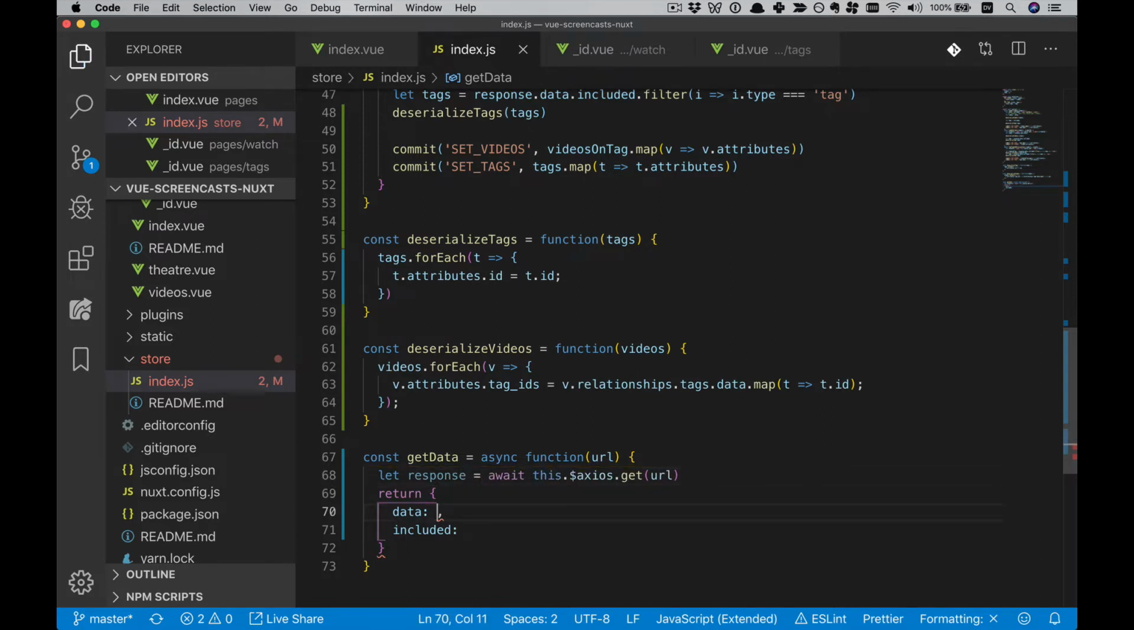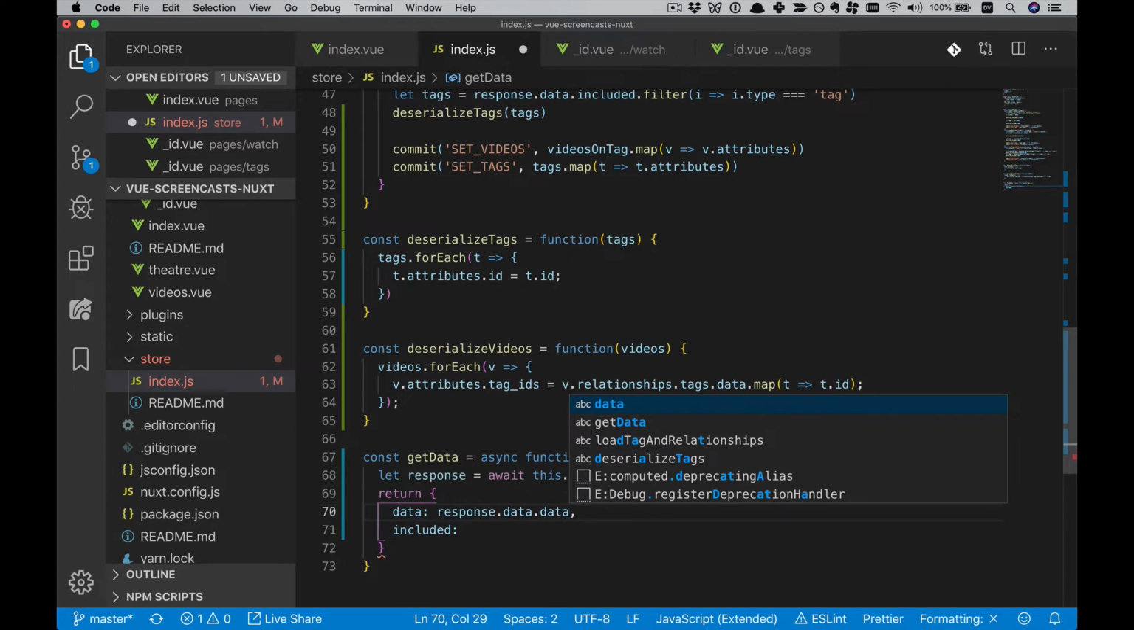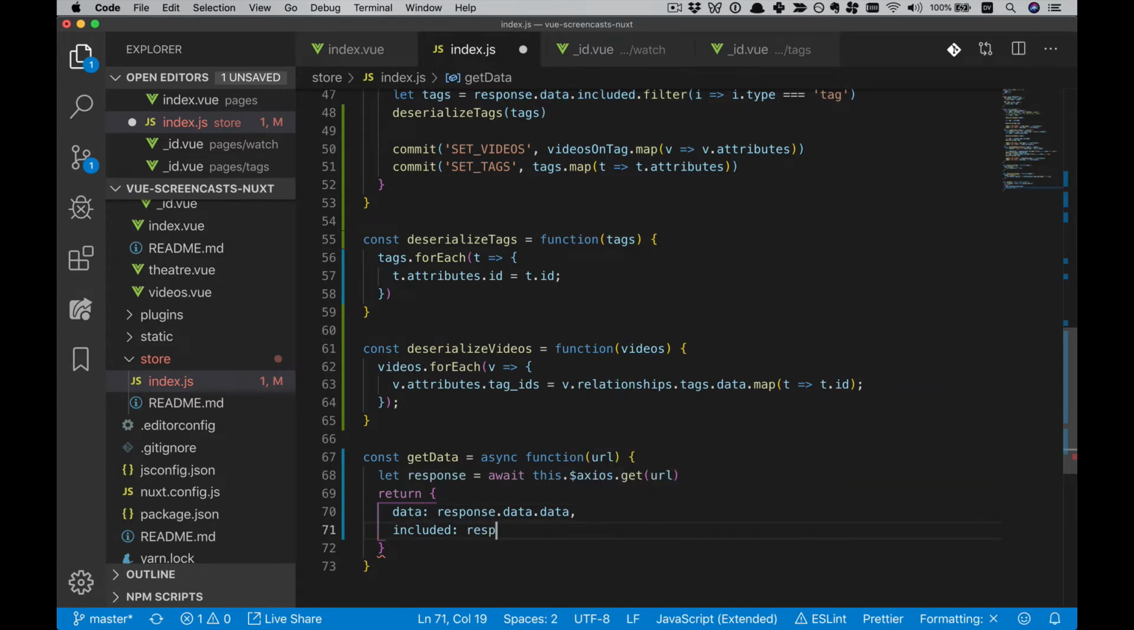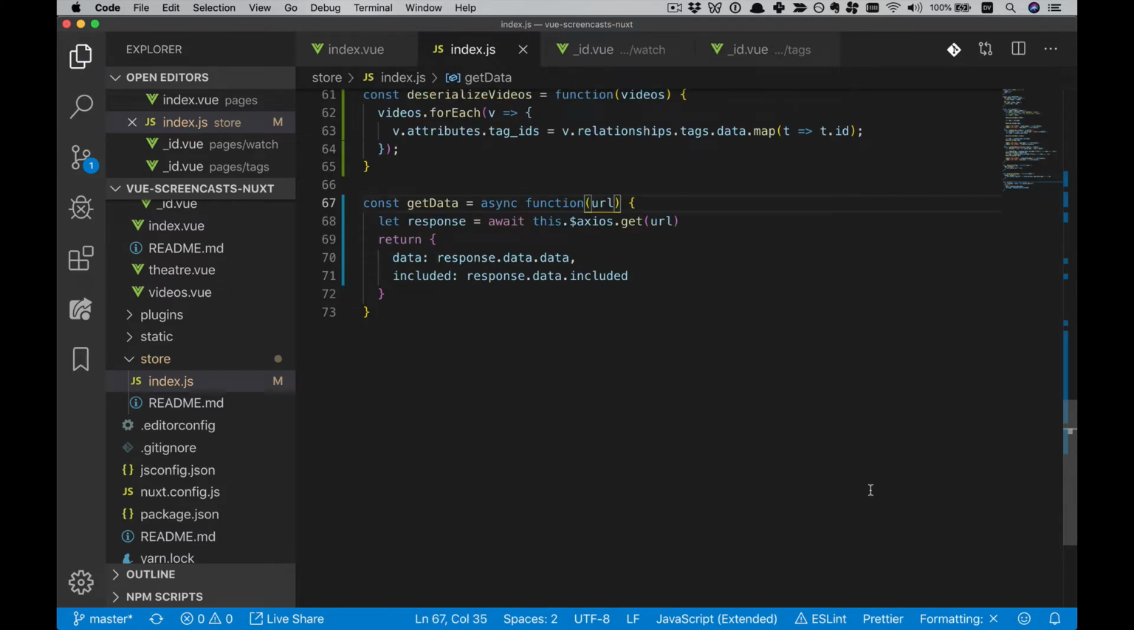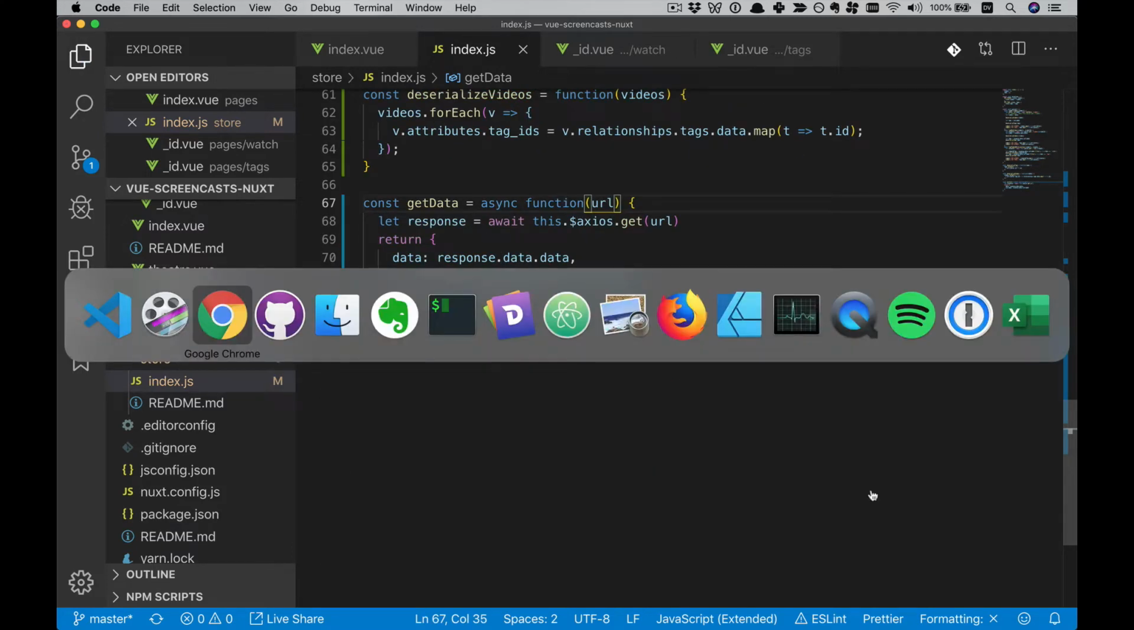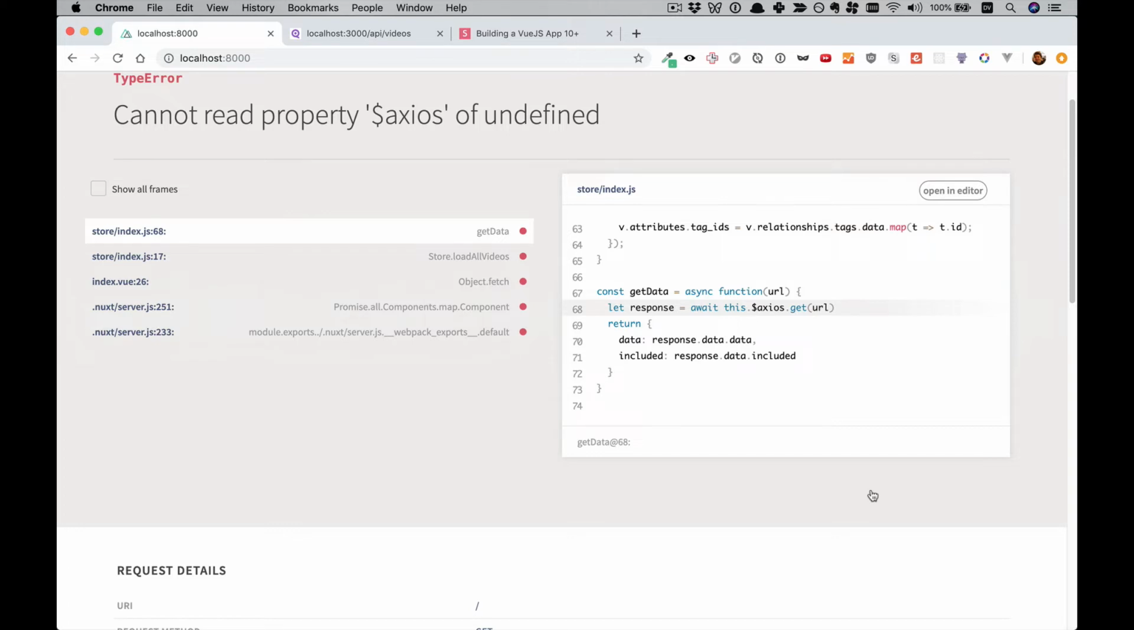And this is where we're going to be getting rid of our boilerplate, because instead of having to do response.data.data everywhere, we just do it once here. Let's test this out and make sure everything still works. Uh-oh, it looks like we cannot read property Axios of undefined.